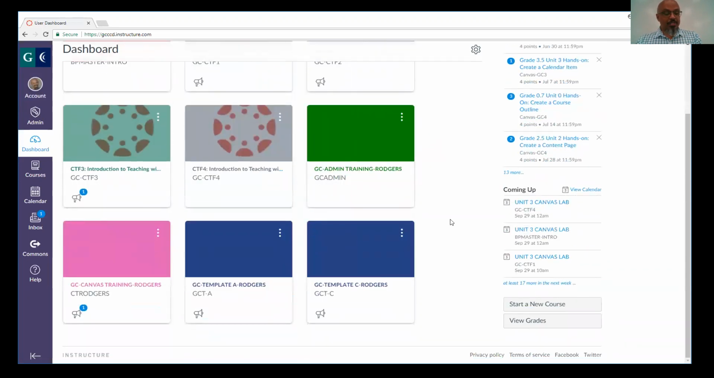What we have here is a training sandbox as well. It's called GC Canvas Training, and it should have your last name there. When you go into the actual course, you're going to be doing a lot of hands-on assignments. So if it says hands-on assignment, create a module or create a content page, you will be completing those in your Canvas Training Sandbox.